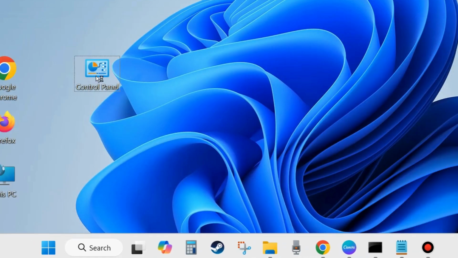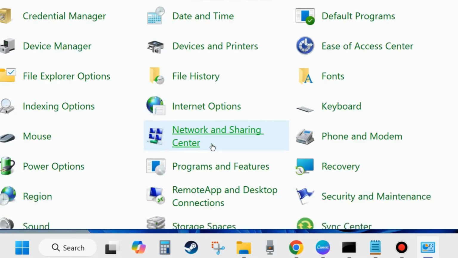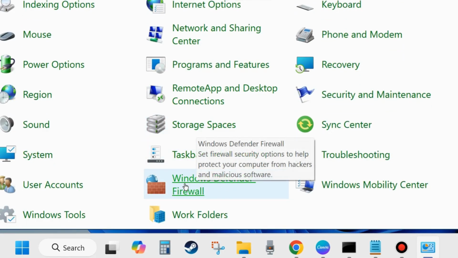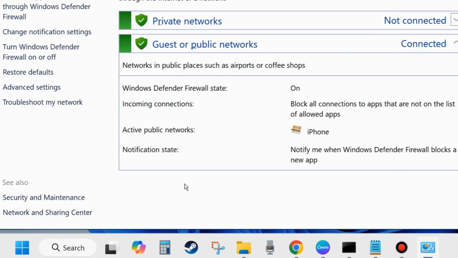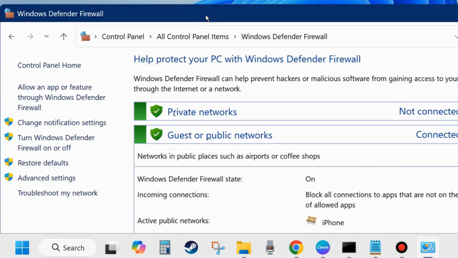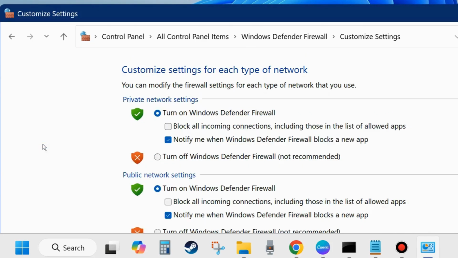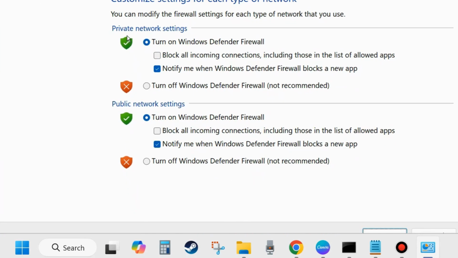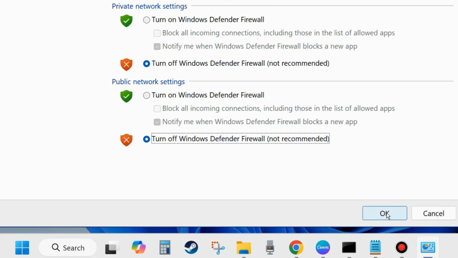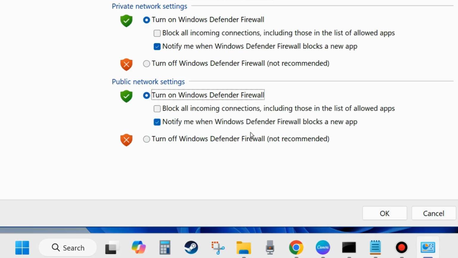If not, go to the next fix. Open Control Panel in your system and here go to Windows Defender Firewall, click on it. Here from the left side, go to Turn Windows Defender Firewall on or off, and turn off Windows Defender Firewall under private network as well as public network temporarily, and click on OK to save changes. After your issue is resolved, don't forget to turn on Windows Defender Firewall again and check whether your error code is resolved or not.